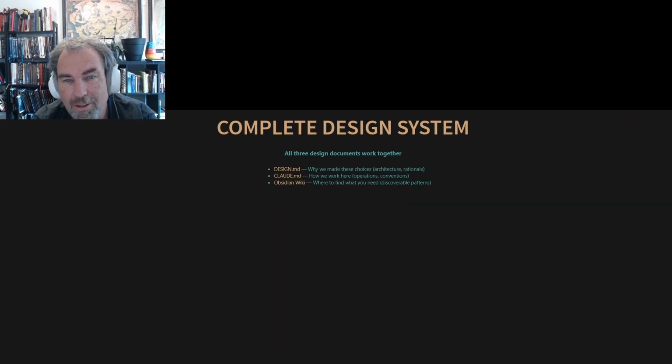Okay, so per the comments from the overview, this design presentation covers examples from design.md, which is why we made the choices we did around things like vanilla JS, why Supabase, how roles work, why character sheets are system specific, how those extension patterns work. Design MD is the rationale. Claude MD provides the operational playbook that then takes that and moves it forward. And the wiki is where we find the procedures and patterns together.